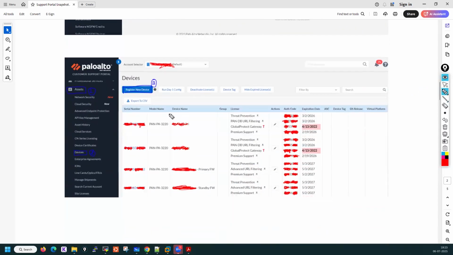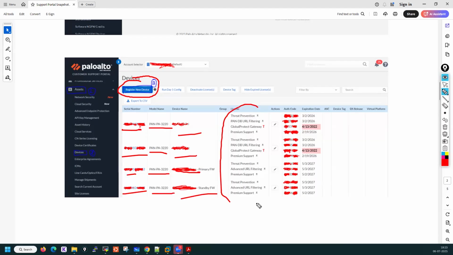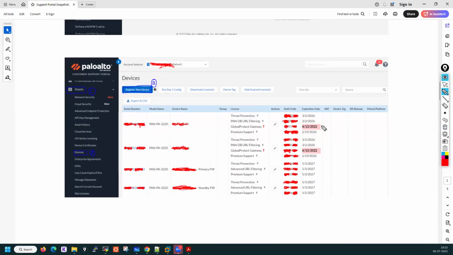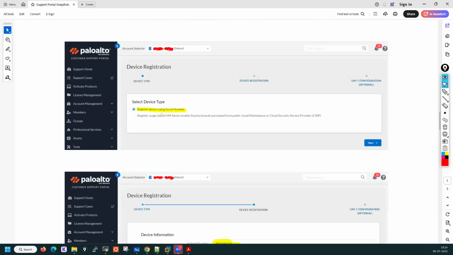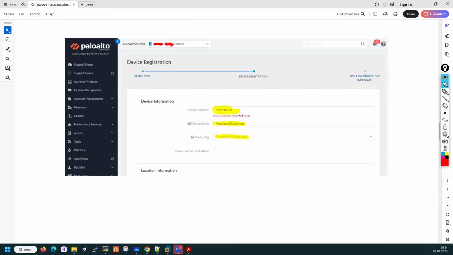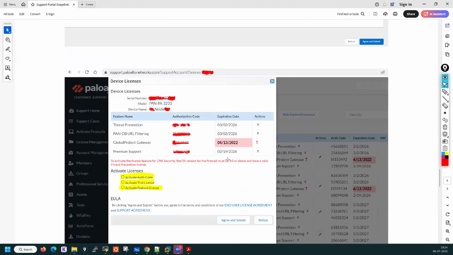And if you click here in Assets, Devices, Register a new device, you can register your new device. You have to put the serial number here. You can see all your boxes with the serial numbers, names of those firewalls, licenses available on those firewalls, license expiry dates, and also the auth code against which you have activated those licenses. Register device using the serial number, give the serial number, put the name, and done. You have completed the registration.